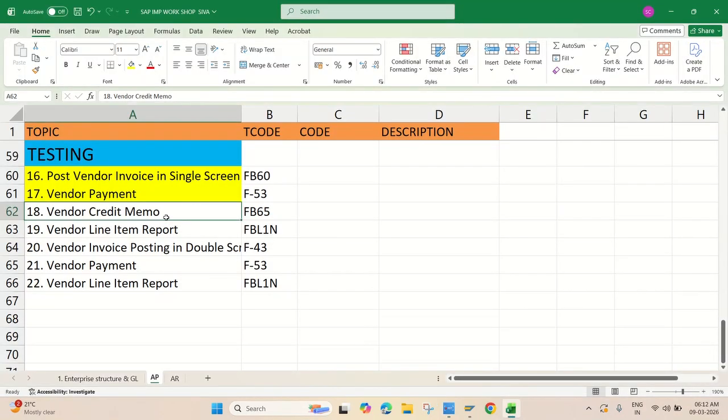Next, now we will test the vendor credit memo. The T code is FB65. That means returns, in general terms purchase returns. So FB65 is the vendor credit memo. Remember, vendor credit memo T code FB65. Previously we posted a 1 lakh vendor invoice, and against that a vendor payment of 75,000 rupees was made. Now we make a credit memo for the remaining 25,000 rupees.